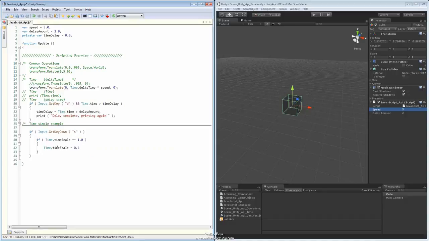So like if you were playing a game and you wanted to do something where the whole game kind of slowed down to like slow motion, you could just take the time scale down and it would slow everything down. You could also take it to 0 and it would completely stop.